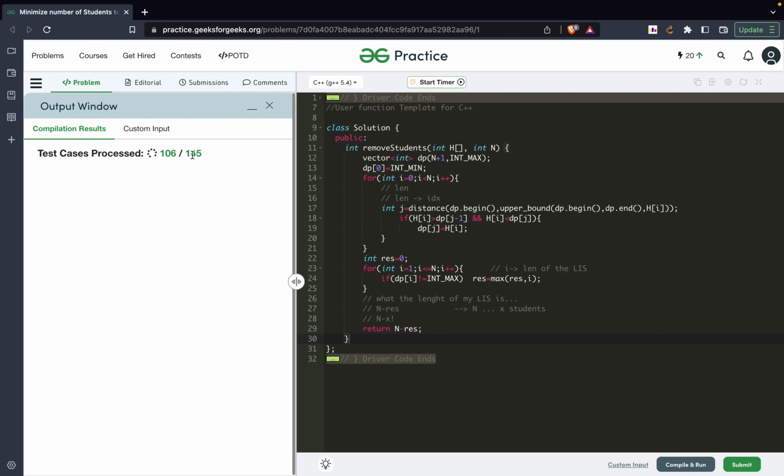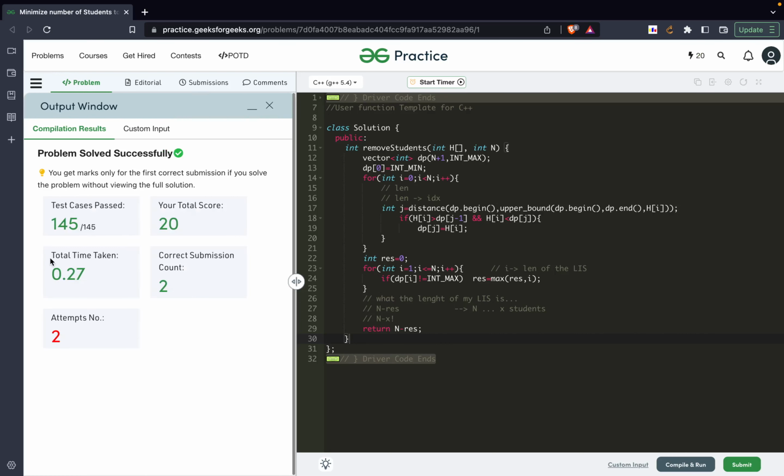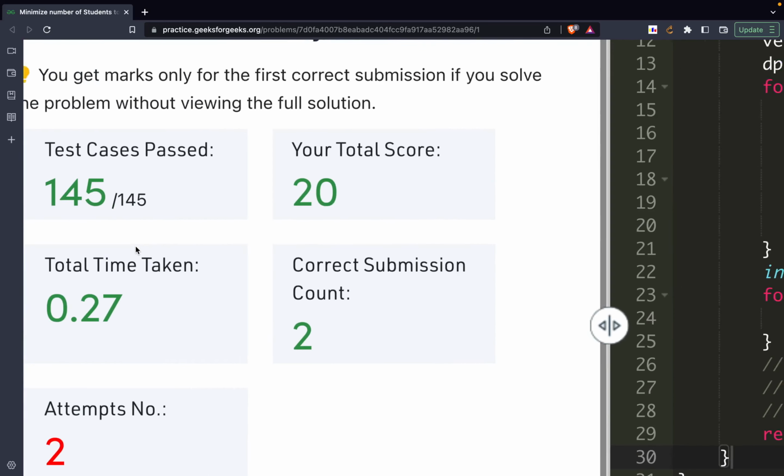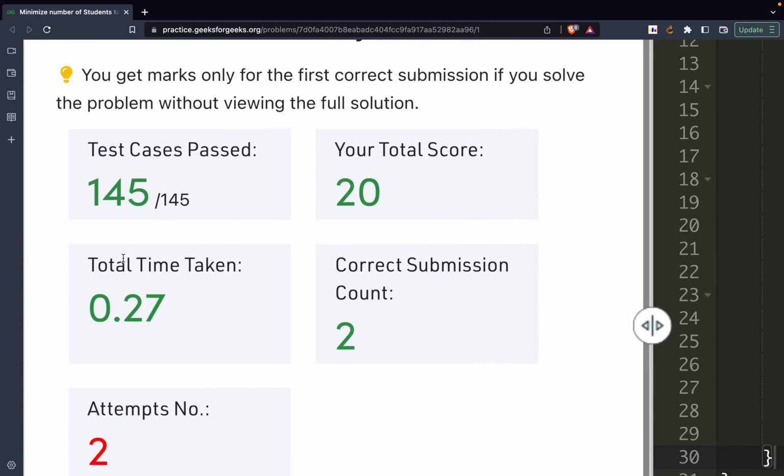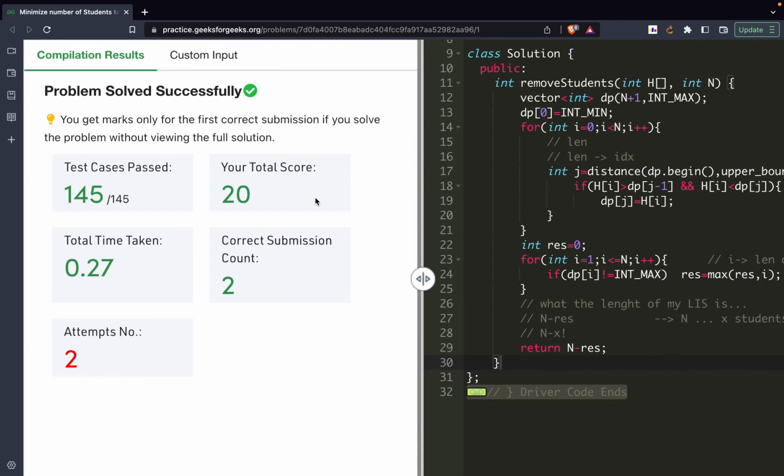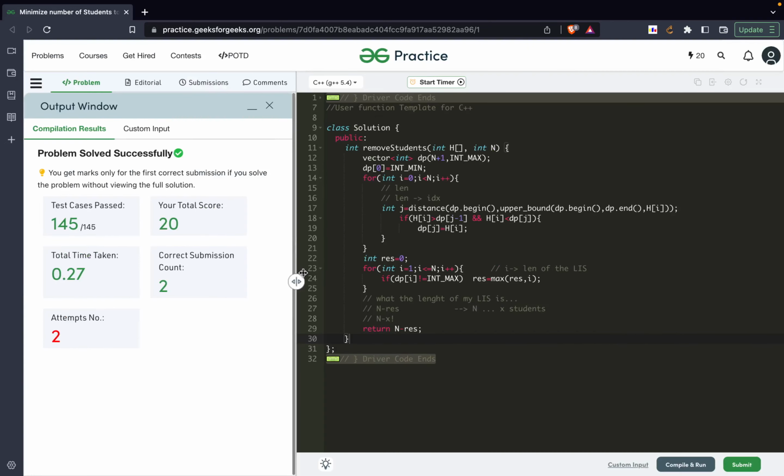It has a total of 145 test cases, and all of them pass with a time taken of 0.27 seconds. Cool. This question required some effort, because it requires understanding of DP. I hope I was able to make this concept a bit easy.